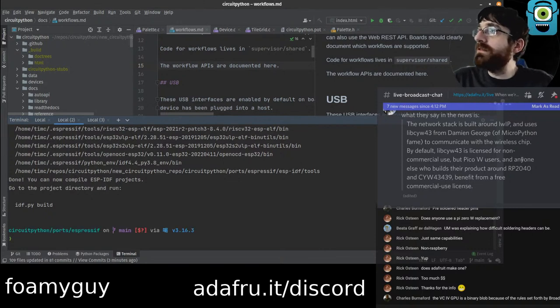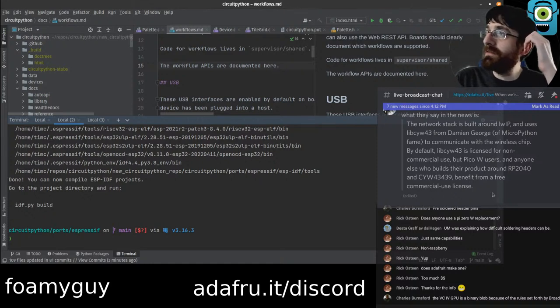They say in the news, the network stack is built around lwIP, and uses cyw43 driver from Damien George of MicroPython to communicate with the wireless chip. By default, the cyw43 driver is licensed for non-commercial use, but Pico W users, anyone else who builds their product around that, benefit from a free commercial use license. Oh, interesting. It uses a thing that would be non-commercial, but they created a separate license for it, as part of this effort, to be allowed for commercial.